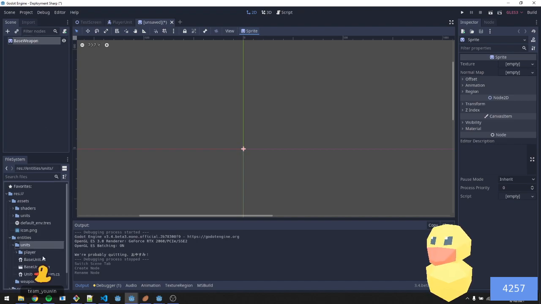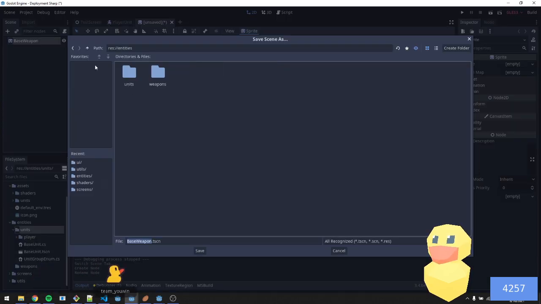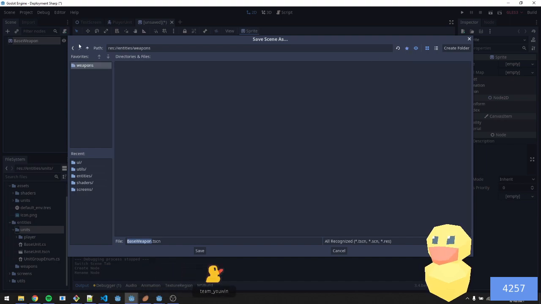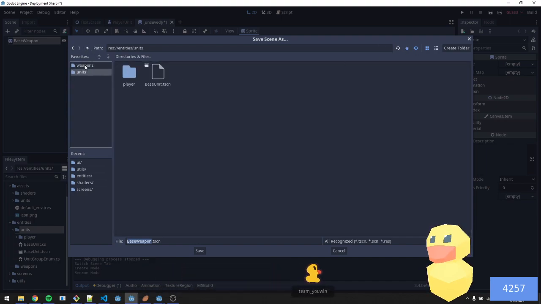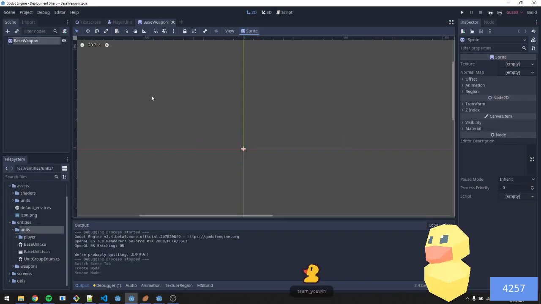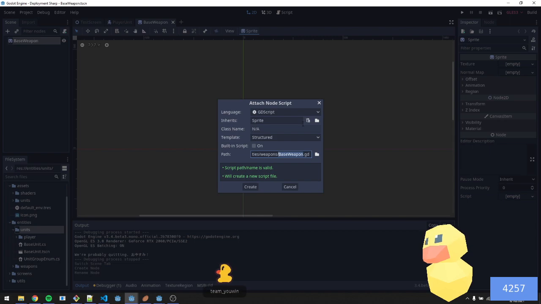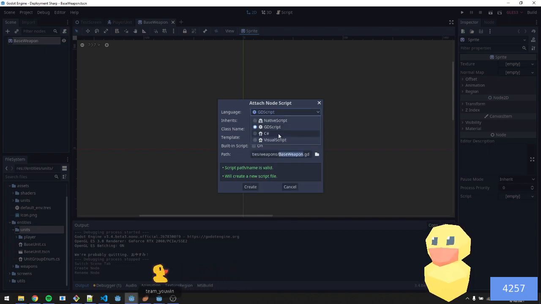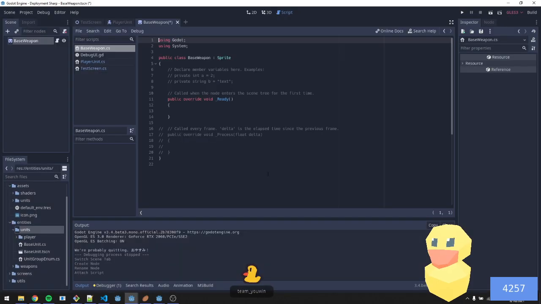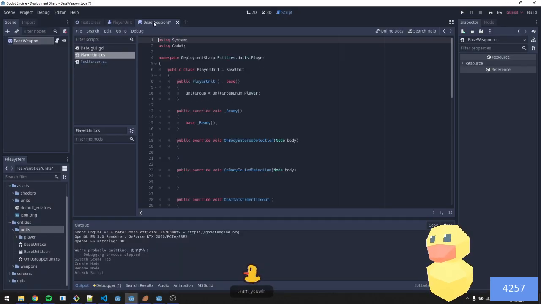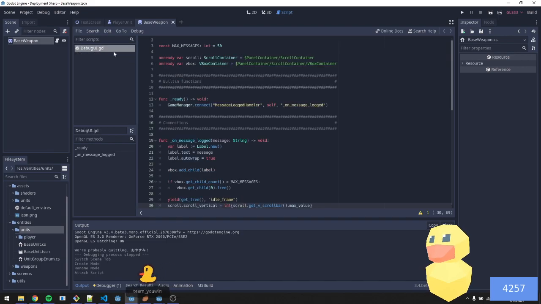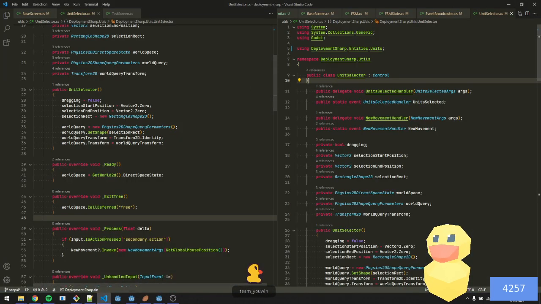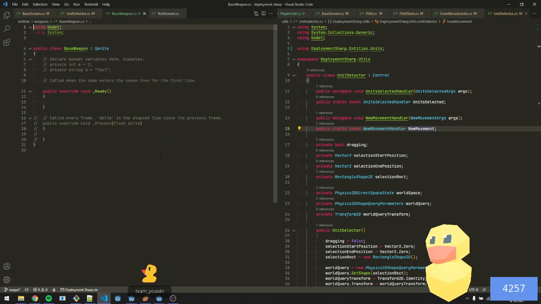Is that kind of how I did it for, yeah, that's how I did it for units as well. So this is just base unit. Go here. We should actually save these folders. So there's units. Move this up, but we're gonna save this in weapons. Attach a new script. It's going to be not a GD script, it's just going to be one of these, C#. Close this, because we don't want to be editing any of this stuff in Godot. Alright, so this is now base weapon.